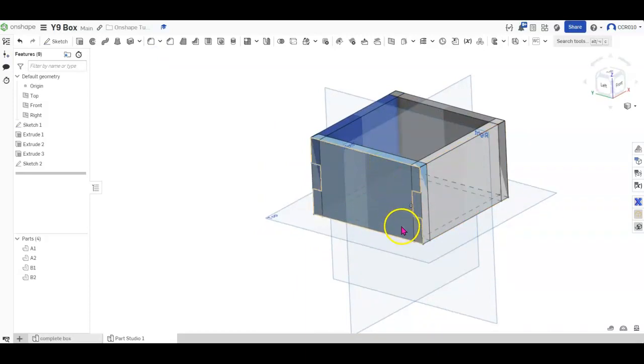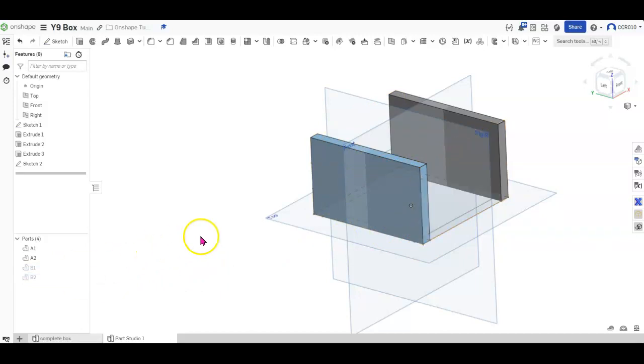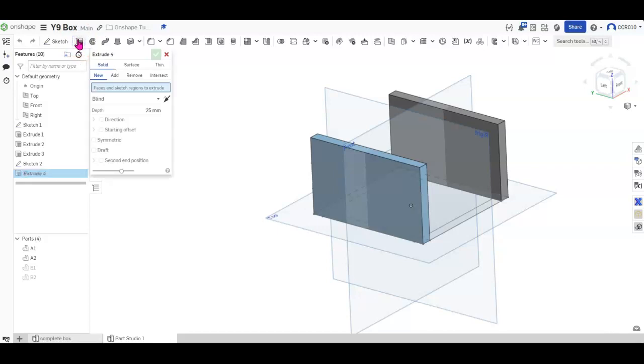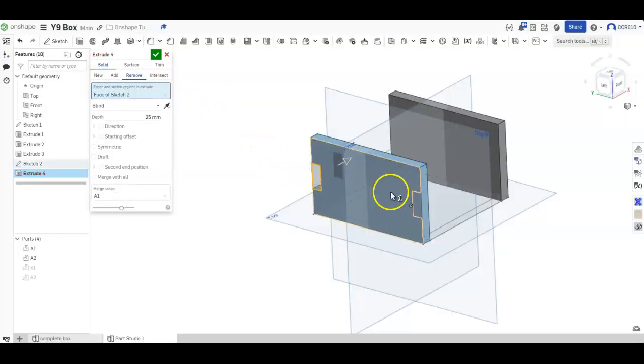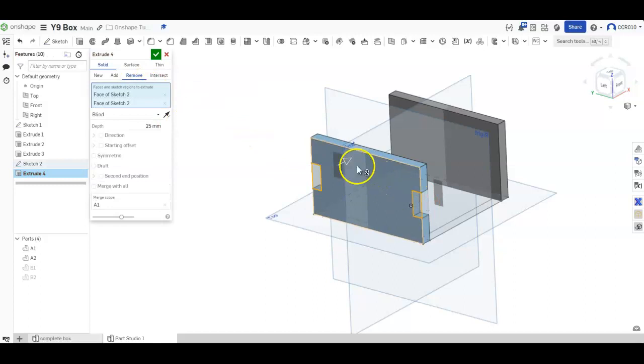To make things easier, let's hide part B's, because what we want to do is cut this little rectangle section out, but cut it all the way through the whole part. So we'll use the same extrude tool again. This time, rather than clicking on new, we're going to go to remove, and we'll select both of those. And let's just drag this rectangle to remove them all the way through everything.